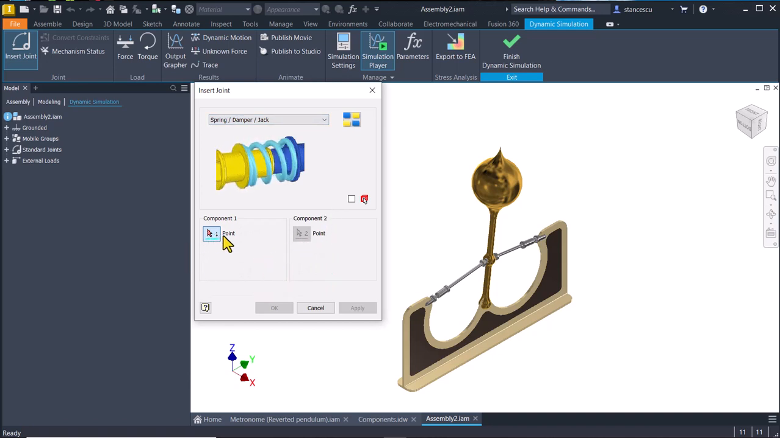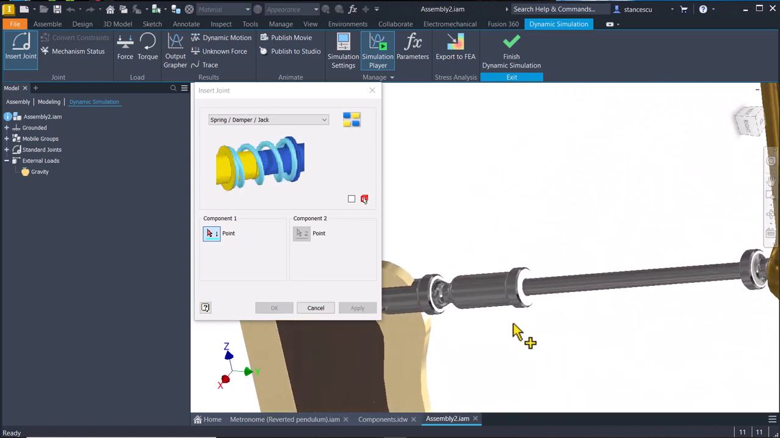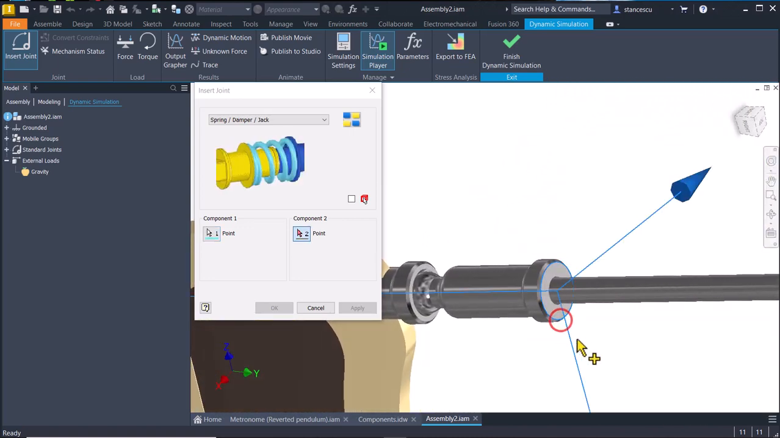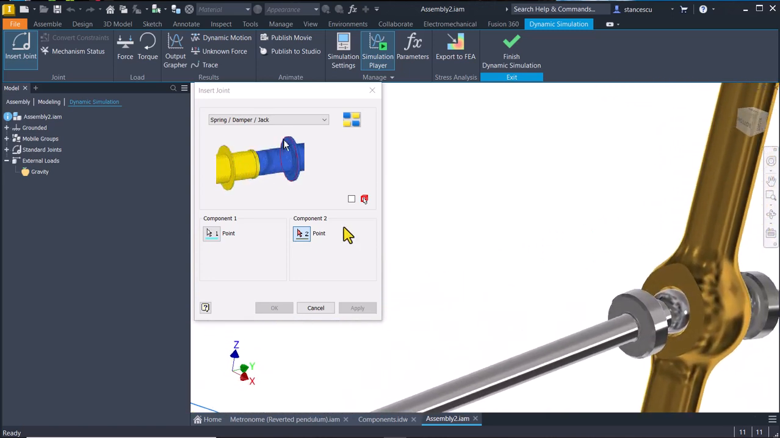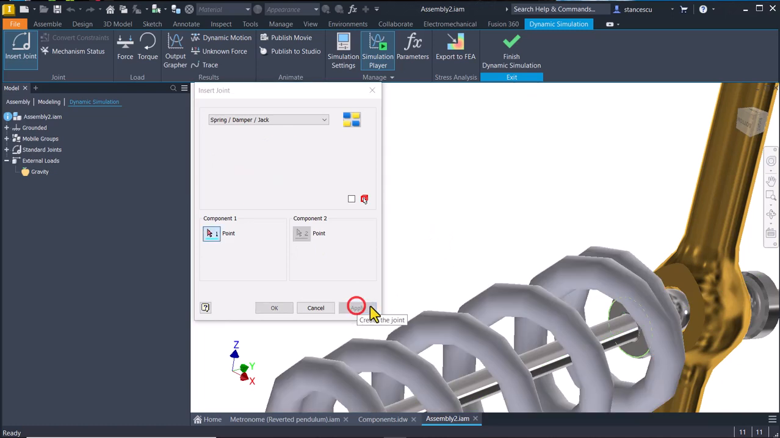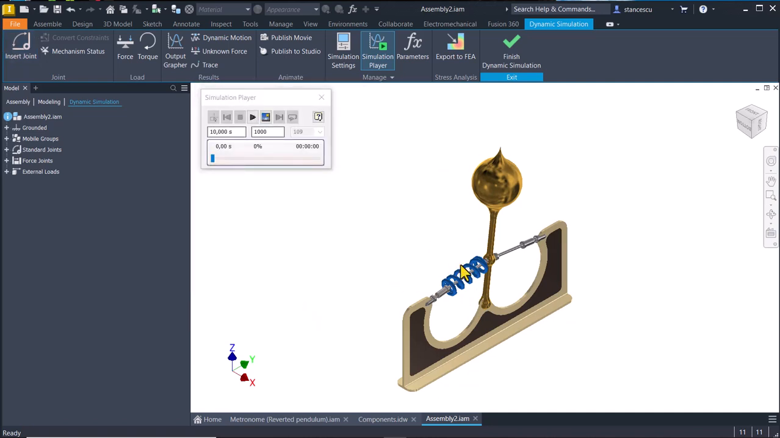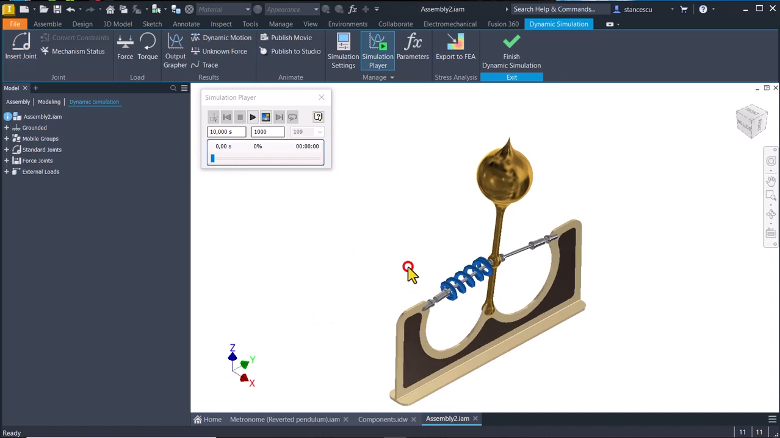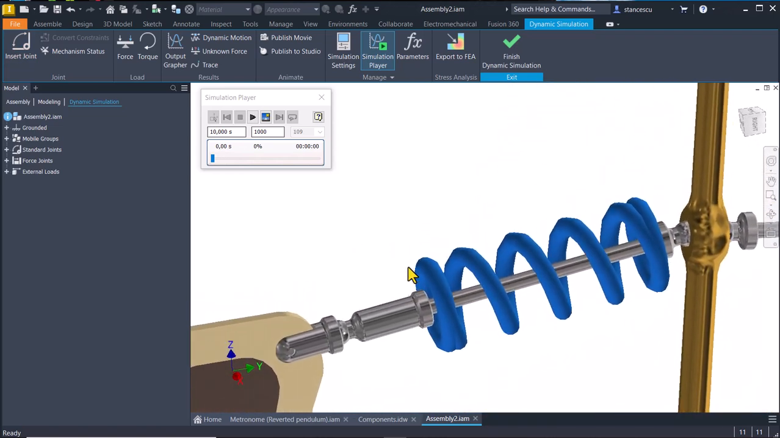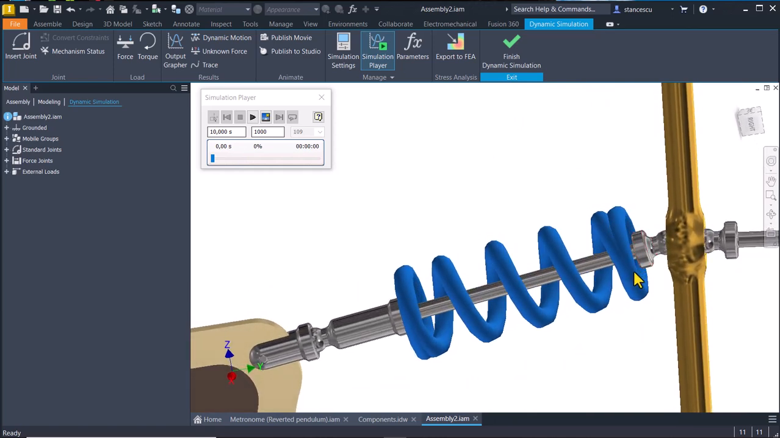And we have to select 2 points, point and point. We select the center of this circle as the first point, and you see we move from component 1 to component 2, apply, and we see a big spring there. We have to edit this spring in order to be as we want it to be, but the ends are okay.